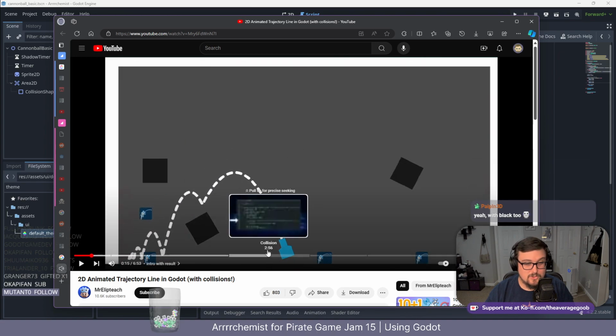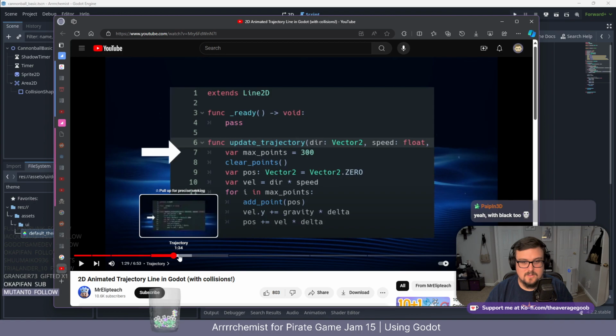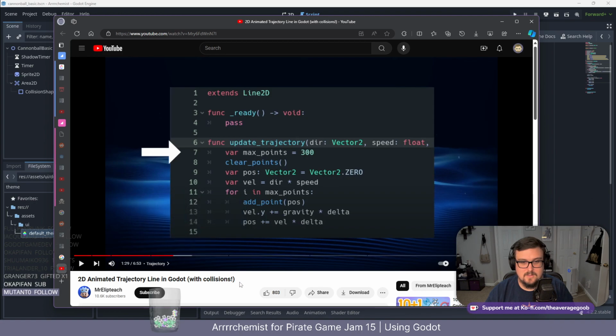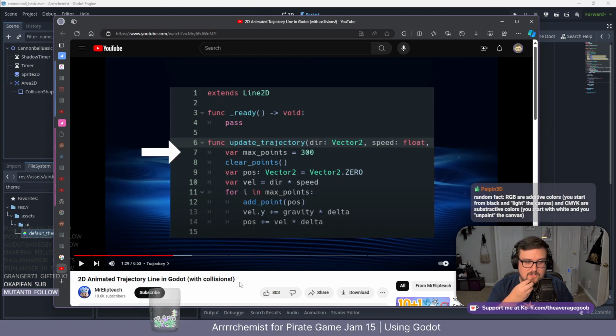Okay, this is cool. Look at that math. RGB are additive colors. You start from black and light the canvas. CMYK are subtractive. You start with white and unpaint the canvas.